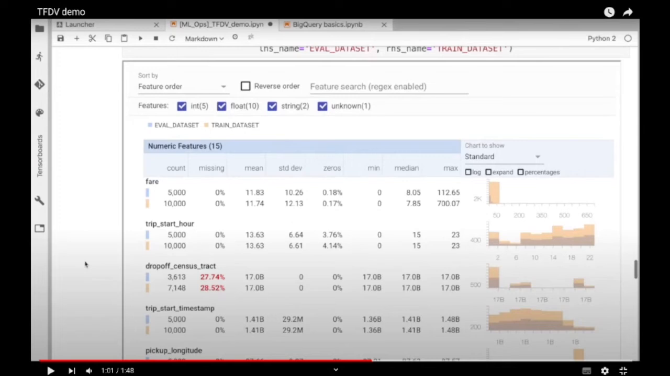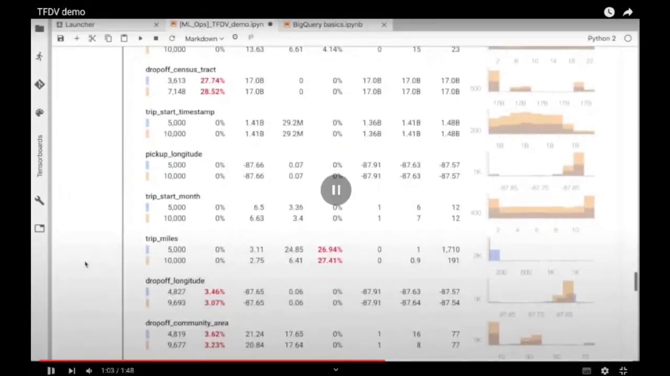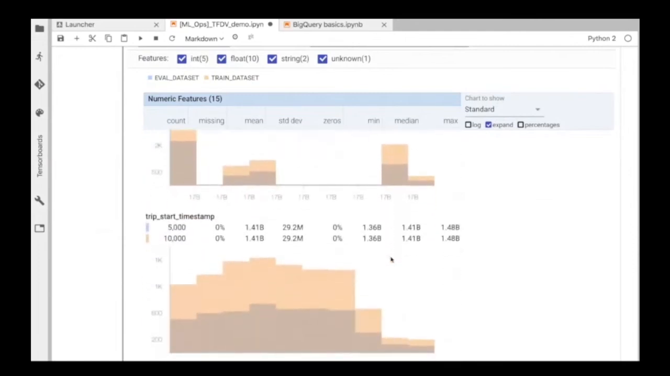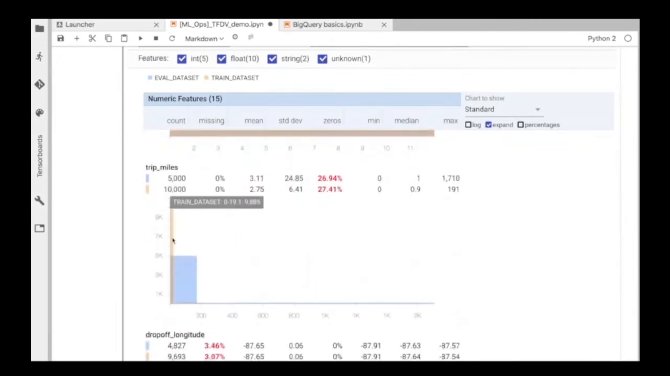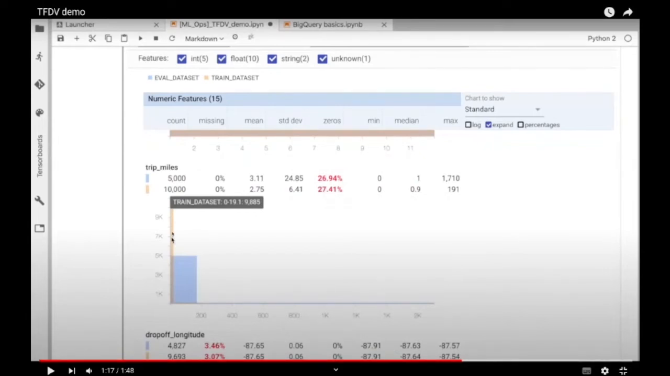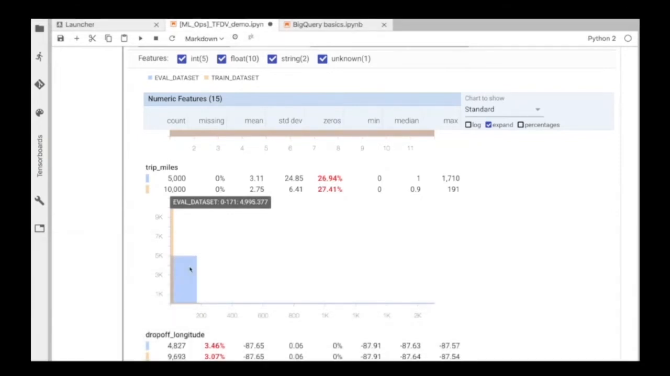So we will need to check for the ones that look really different, right? For example, the fare one might look a little different, and so on. The trip miles also look very different. So that's one that we have to check. Let's expand it to see in much better detail what the problem is. So you can see here that the difference is very important. Again, this is an amazing tool.